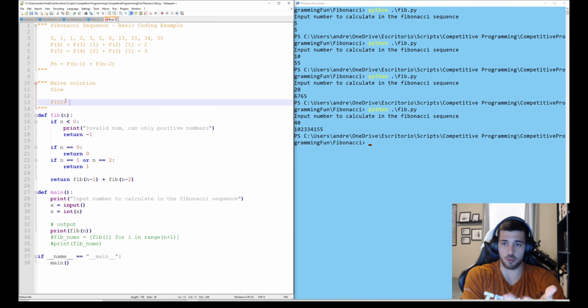Okay, so it finished. I would say that was pretty slow. So we want to compute the 20th element, or in this case the 40th. Let's just say the 20th element for simplicity. So how do we do that?